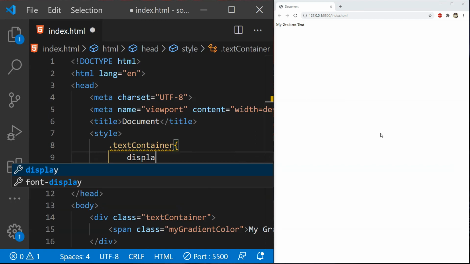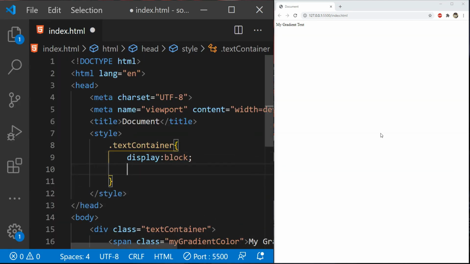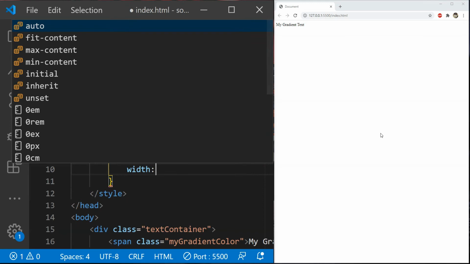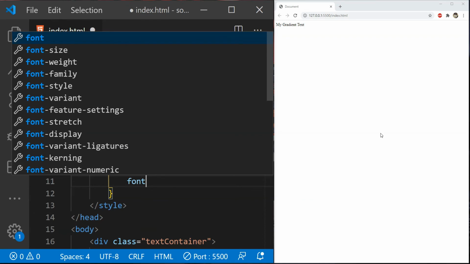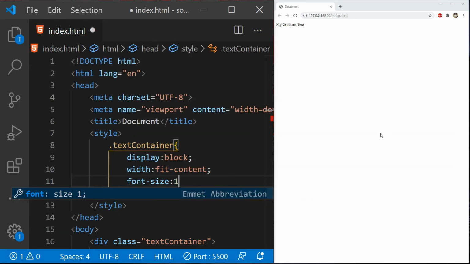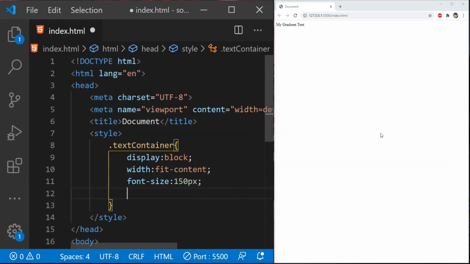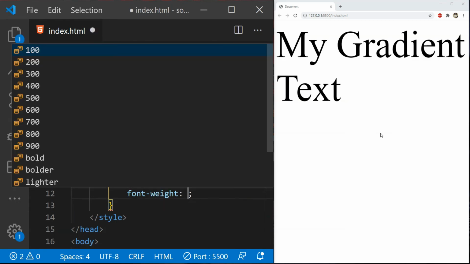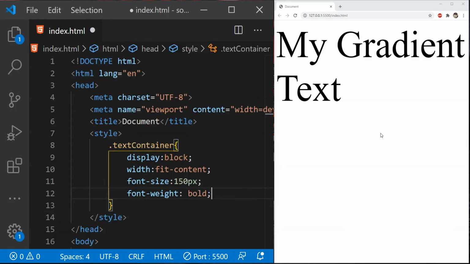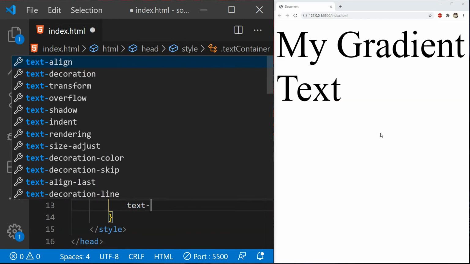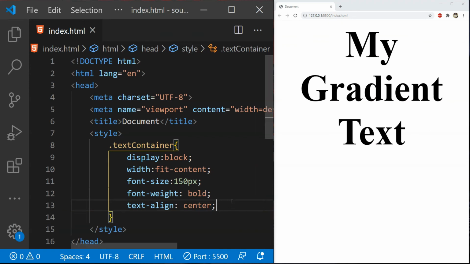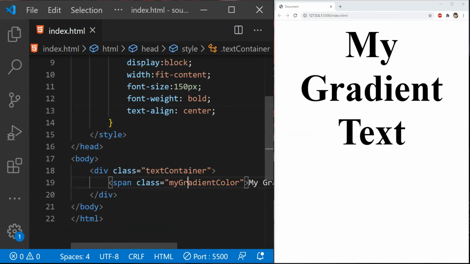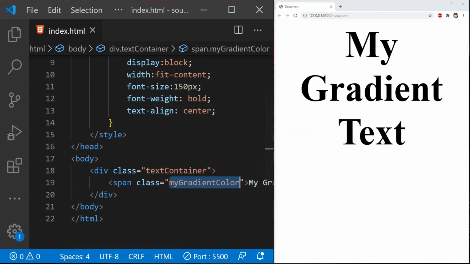For the text container, let's set the display value as block, the width of this container to fit the content. Let's set the font size as somewhat bigger, so I'm going to use the value as 150px. Let's also set the font weight as bold, and finally I'm going to set the text alignment as center. So we have created the class for the text container, and now it's time to create the CSS class which is going to set the text color as a gradient color.